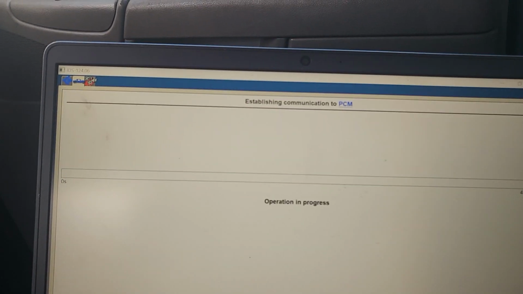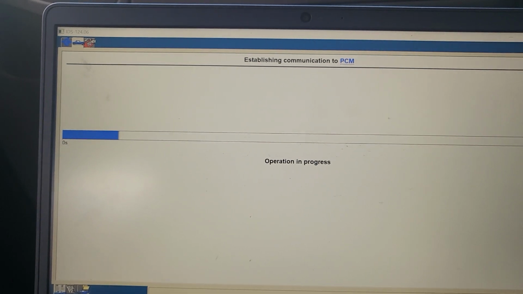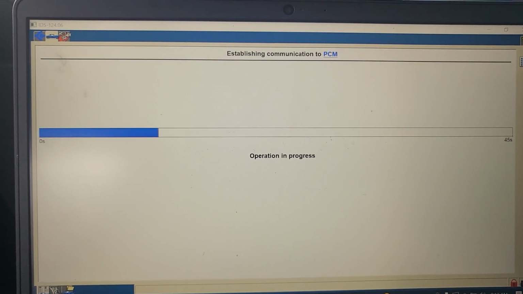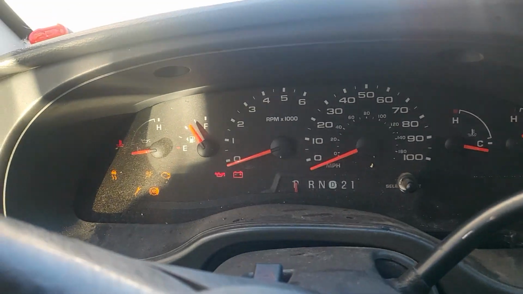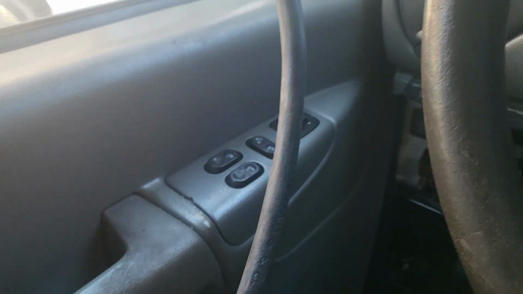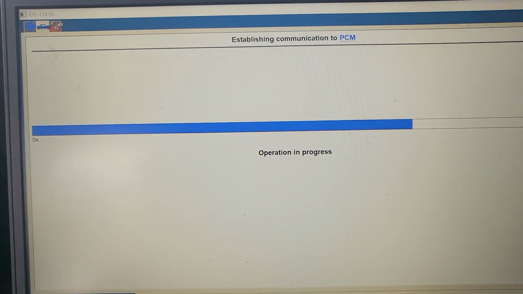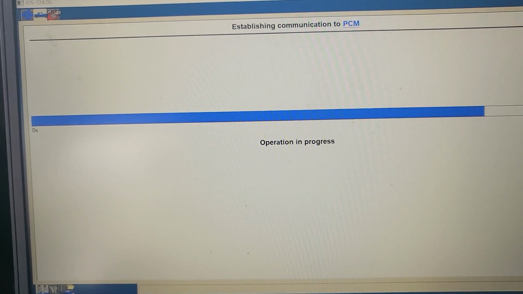tools. Okay, now we're going to communicate with the car. It takes 45 seconds or less to communicate with the car. If it doesn't communicate with the car, that means you have to check your input, output, and all this stuff, and then from there we can look for a solution. Now, that's too much for this car. It's supposed to communicate right away.